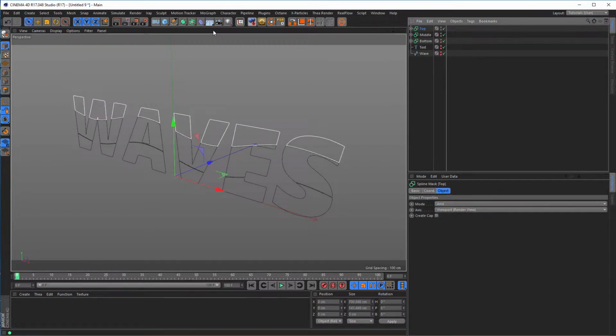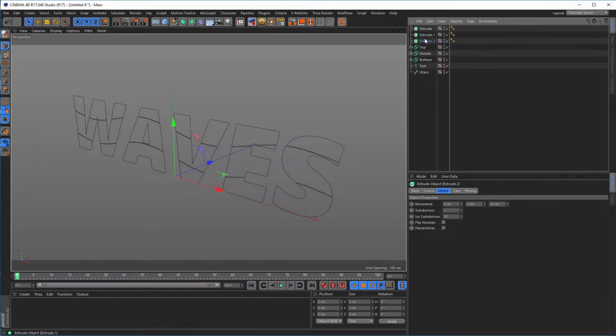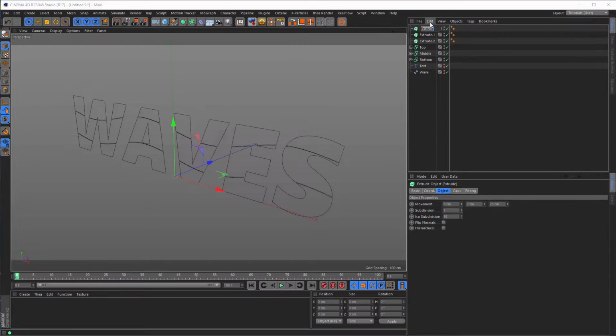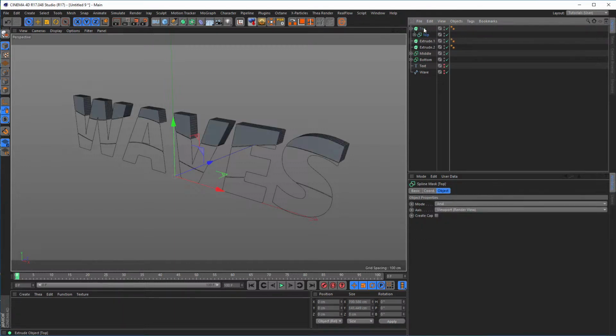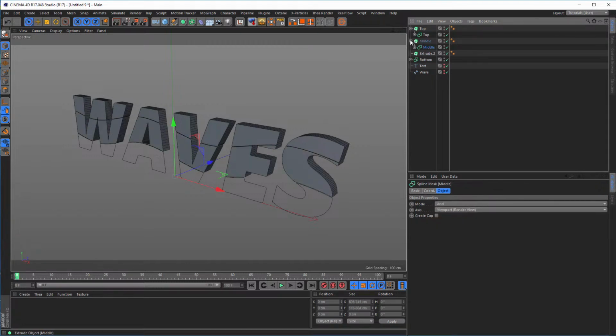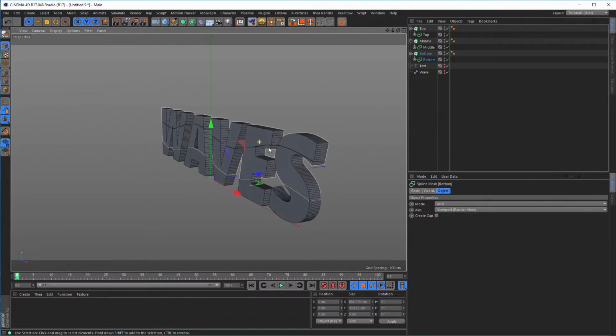Okay, so just make 3 extrusions. This is our top one. Call it top. Our middle one. And our bottom. Okay. So far, so good.